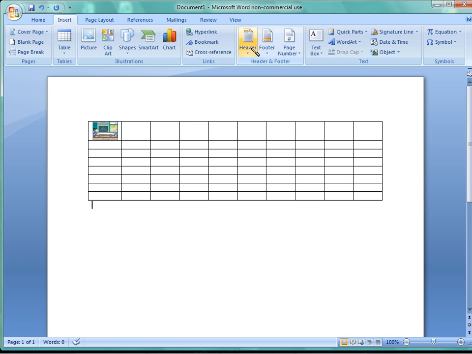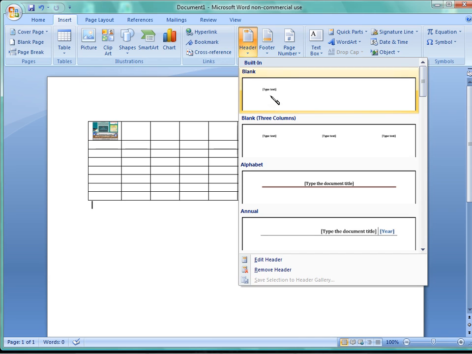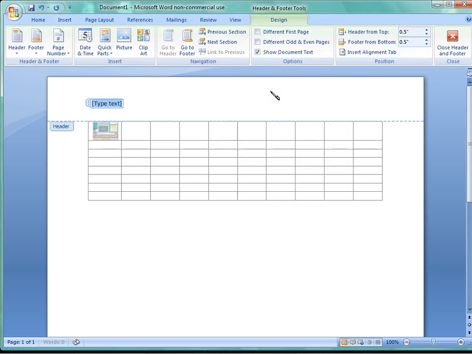We have headers and footers. Your header is on the top of the page. Your footer is on the bottom of the page. You can put in a blank one, and then you can type up here. If you want to put a picture in your header, you type something in here, your company name, your picture, phone number, description, whatever you're doing. If you're doing a resume, you can put your picture in, your name, address, phone number, email address, whatever you want to put on your resume, you can put on the top.